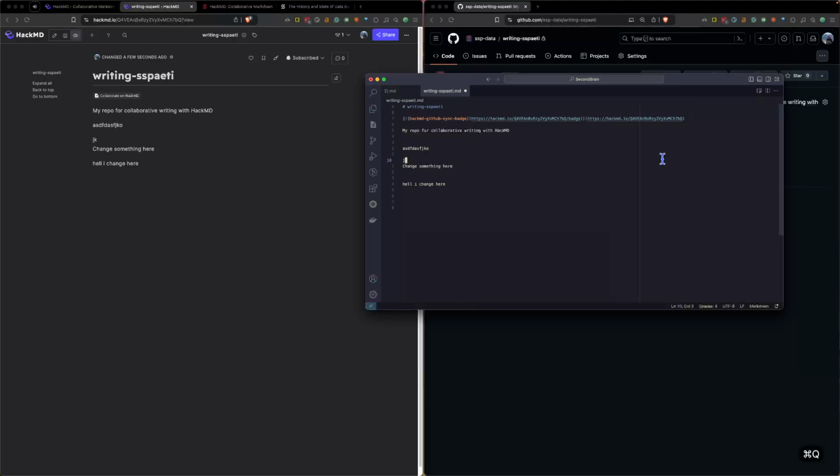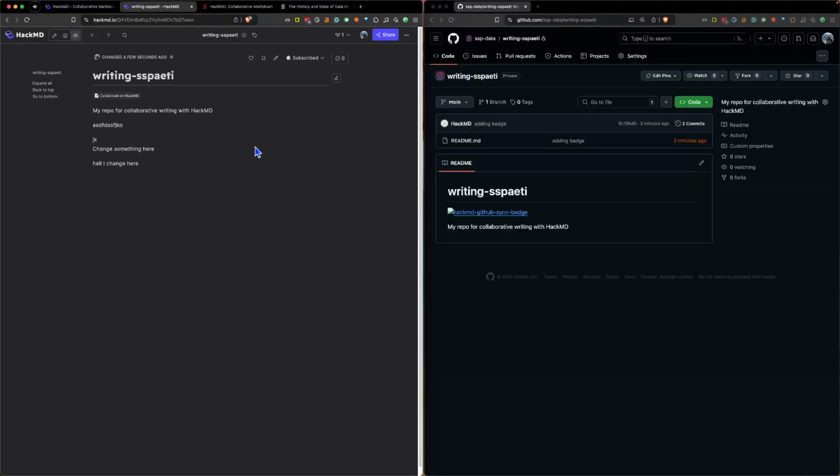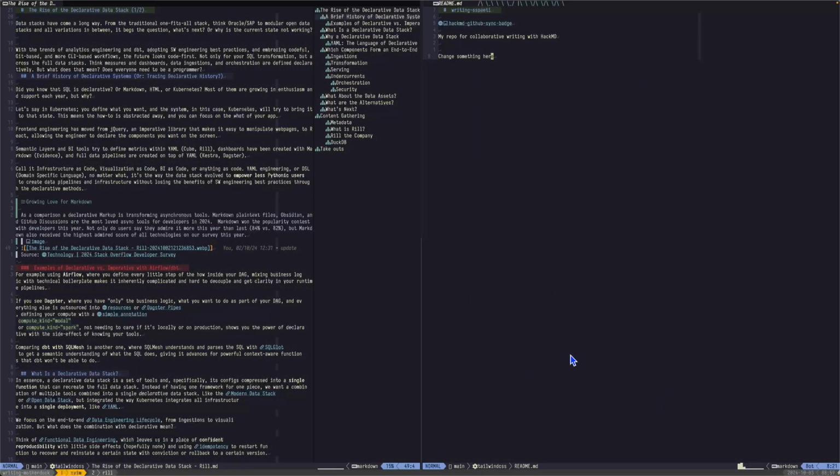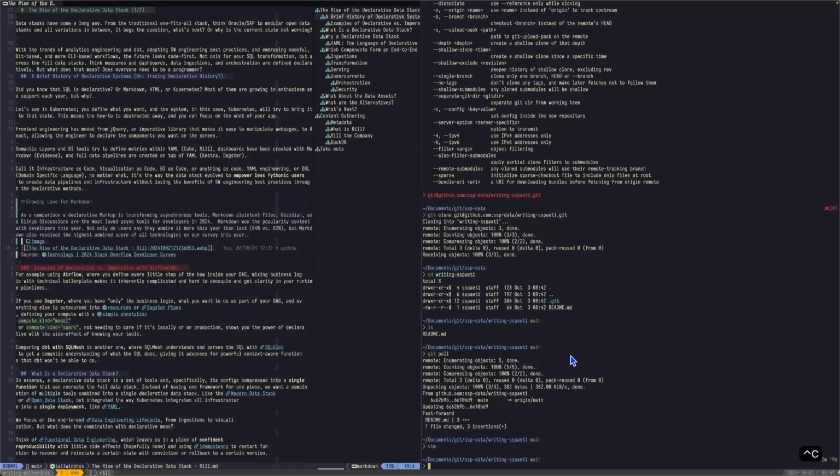That works quite well. But what if you want to have that now in your Obsidian vault, right? So what I did is, I did the same for the book. I will show that later, but I had to add a Symlink. Because this is now not in my vault, right? I have that here somewhere in my Git here.